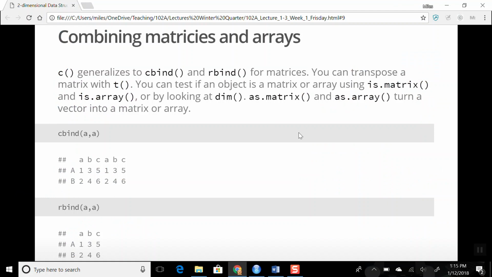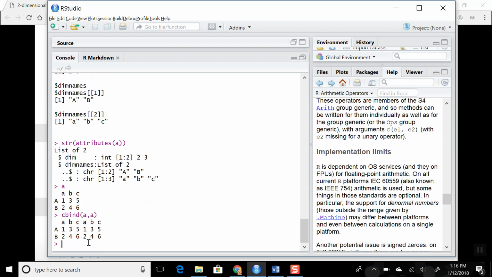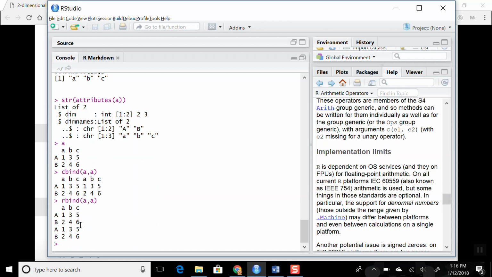All right, we can combine matrices and arrays. Just like you have the combine function c that allows you to stick vectors together, you can do the same thing with matrices, except now you have binding. You can bind by column or bind by row. The slide truncates what happens here, but here I have A. If I bind by column, A and A together, it just sticks these two together here. And if I bind by row, rbind A and A, it sticks them together on top of each other.